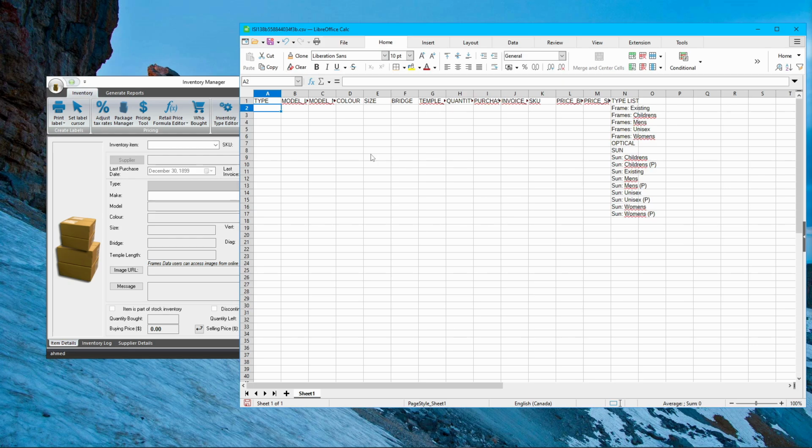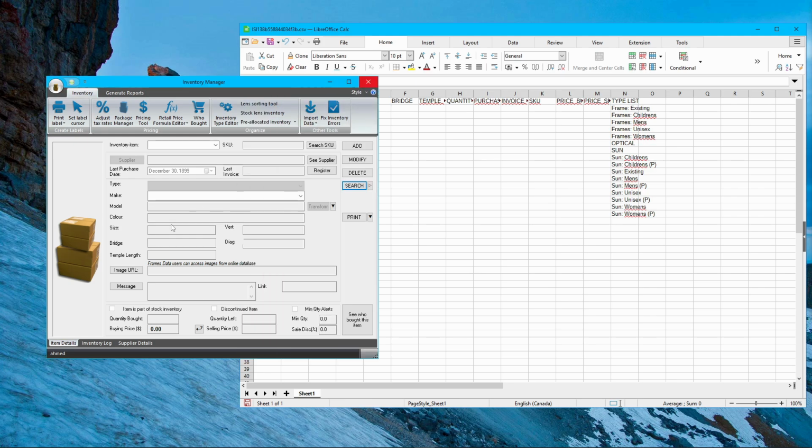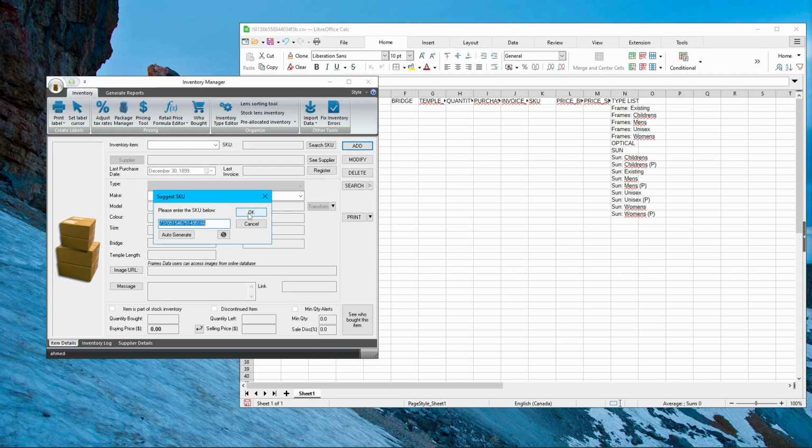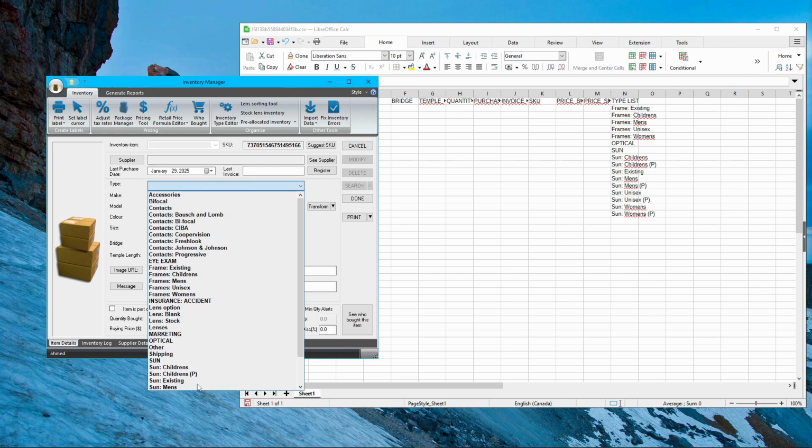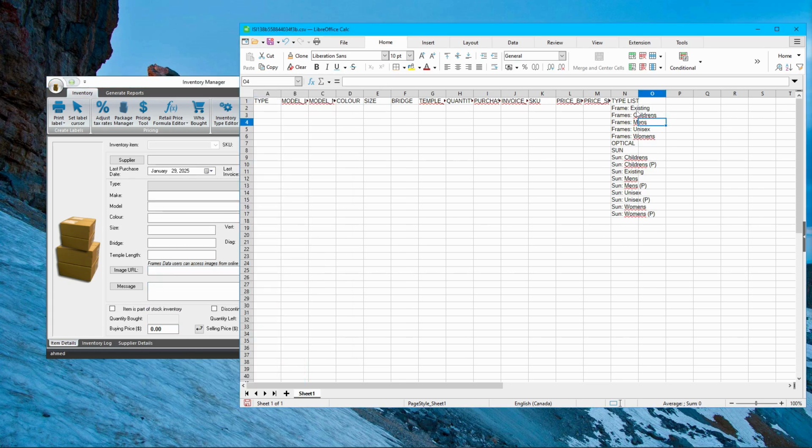So the types, of course, are like sunglasses, frames, unisex, men's, women's, children's frames. All those types that we have in our system on our normal inventory manager. These are the list of types we have here. Anything to do with a frame is already on the list to the right here, column N. So if you can't remember the name, you can just copy and paste it. This column you can later delete or leave it. It doesn't really matter.